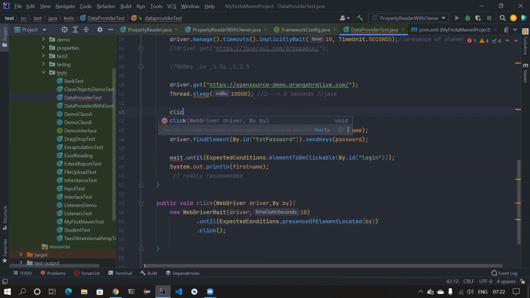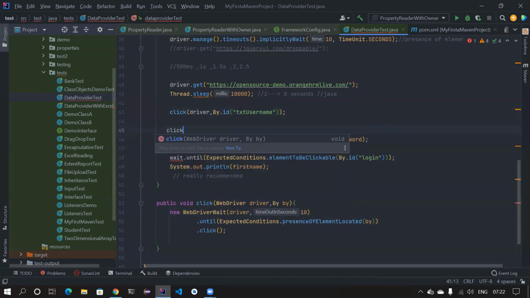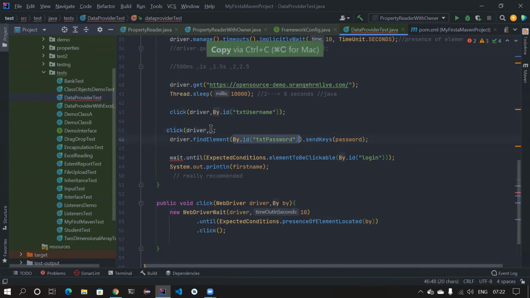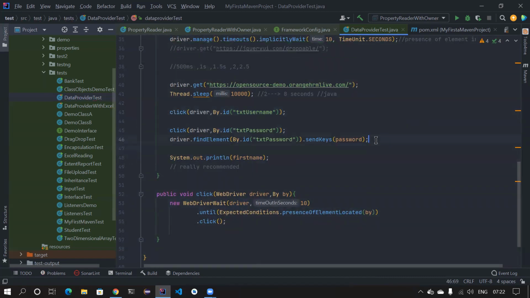If you have to use it, you can just use click, and then you can pass the driver here, and you can pass the by type. What is the by type? So this is the by type. So it will take care of everything. You don't have to worry about it. So it will take care of waiting for this element and clicking on it. The same way, if you want to apply this for other values, you can also do that. So you can remove this, click driver, and then you can copy this as well for the password, and then you can use it, okay. So yeah, you can use like this, okay. So that's all about it, guys, about the waits.